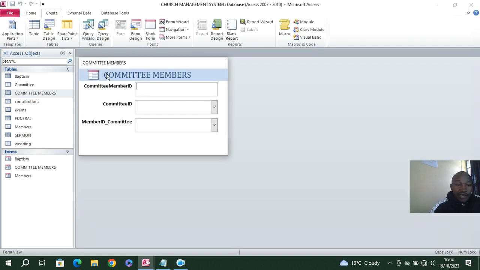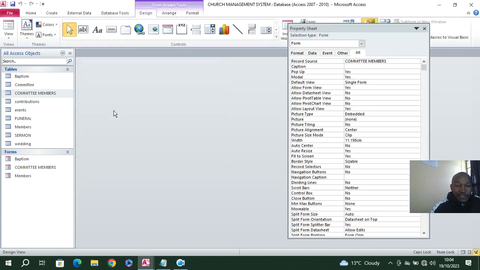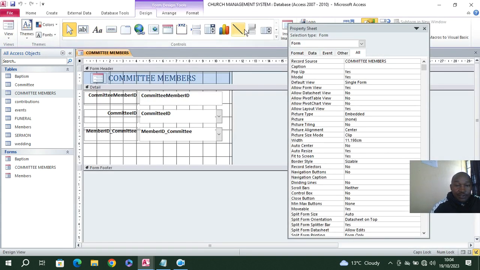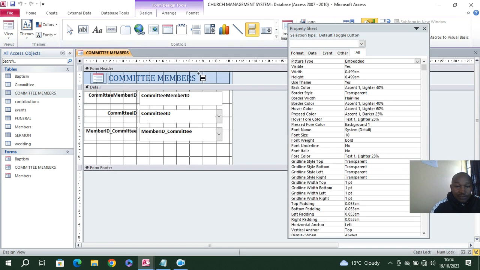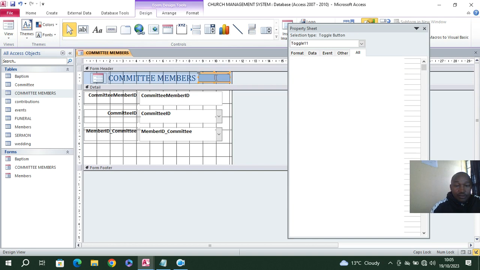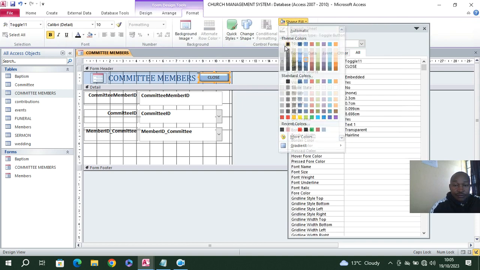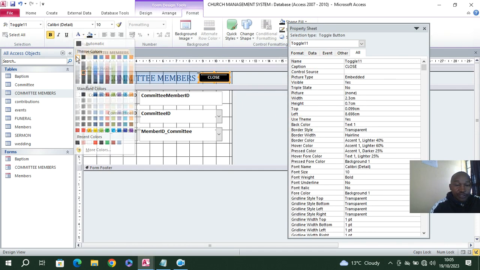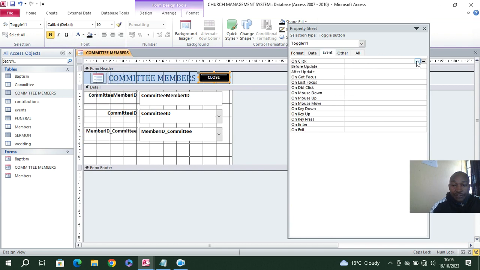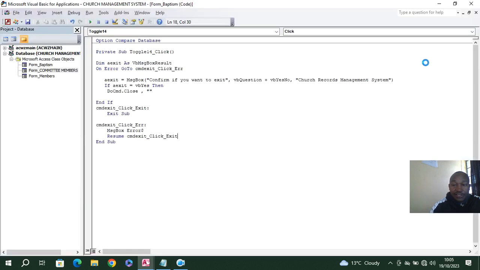You see now what I have. So again, I go to my design view, add the cross button. You just add the cross button. So I do the same thing I have been doing. Again, go to event, on click, event procedure, hit the 3 dots, paste your code and save.